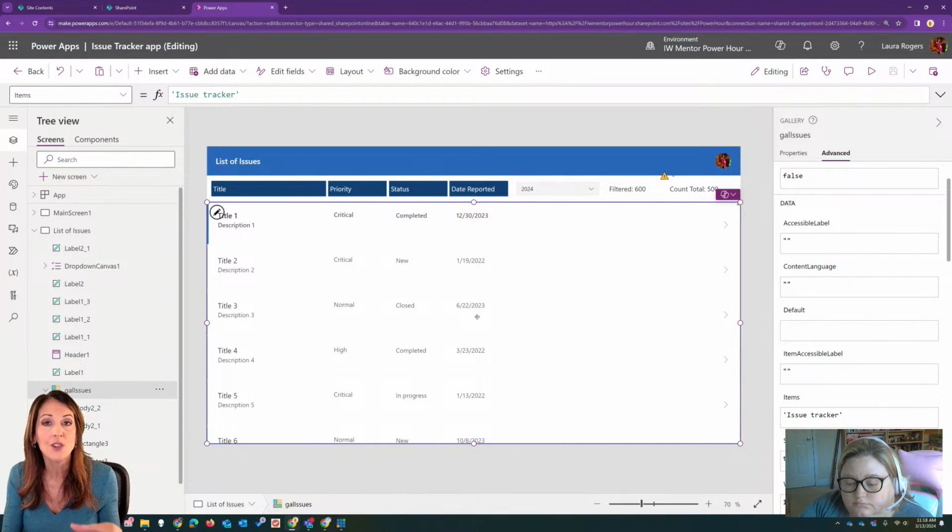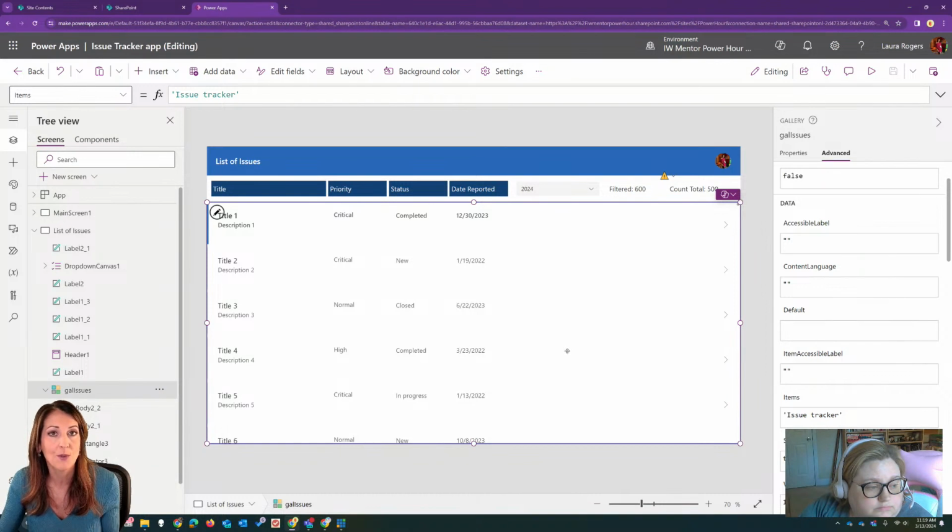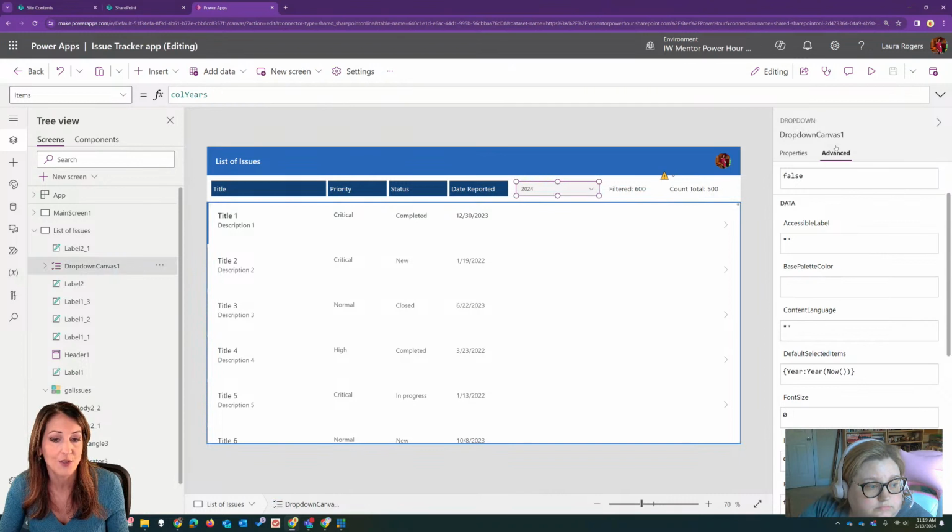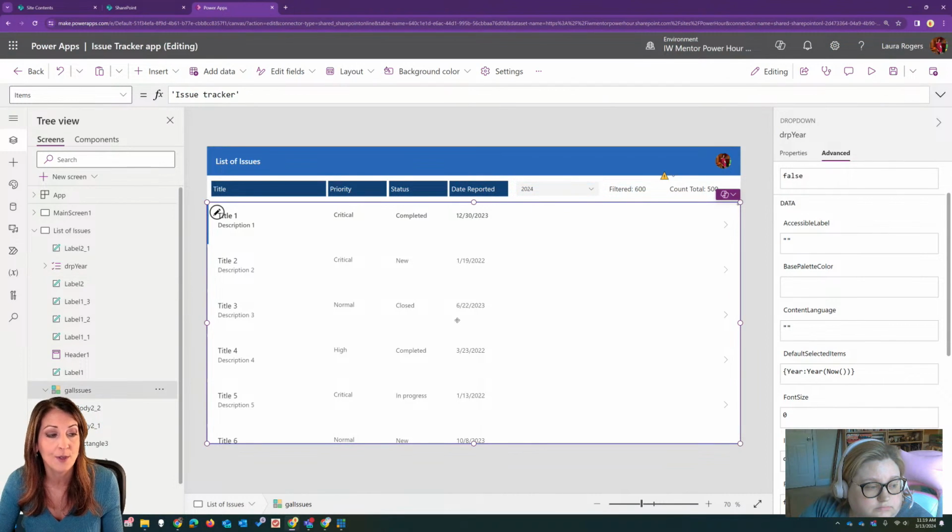So if a user is looking at this gallery and you're using a search box, or if they're scrolling through it and they're looking for something that falls outside of that first 500 range, then that's when they're not going to be able to find it. So that was what I was mentioning that I had come across with that customer. So I'm going to filter the issue tracker by whatever is in this dropdown. So I'll change the dropdown, put DRP year. I like to give things a better name when I'm referring to them in a formula.